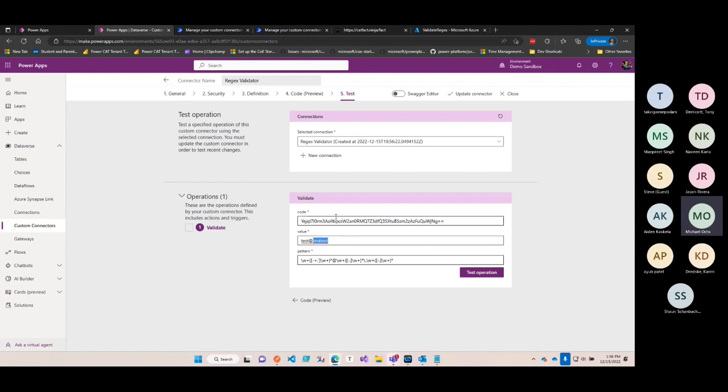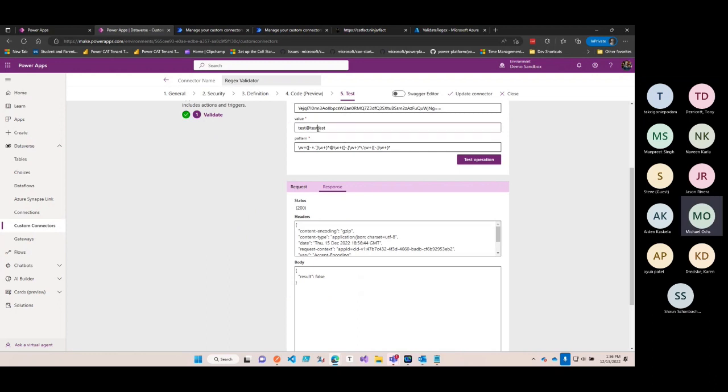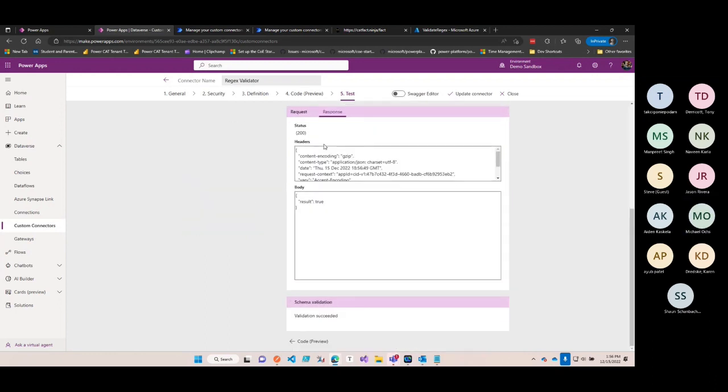That's our default value. You may not want that in there as the default value. You might want to remove that. But anyway, for our test, that's fine. And we'll test the operation. And we get a result of false, which is expected because there's no dot there. And here we get a result of true. So that's essentially creating a custom connector calling out to an Azure function.